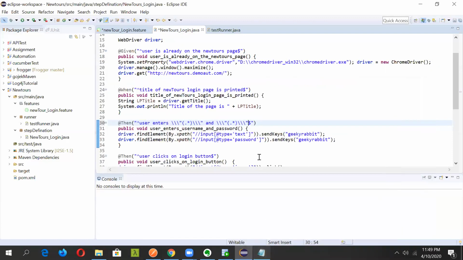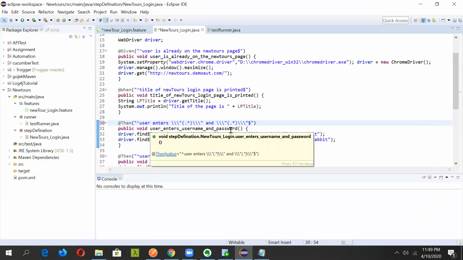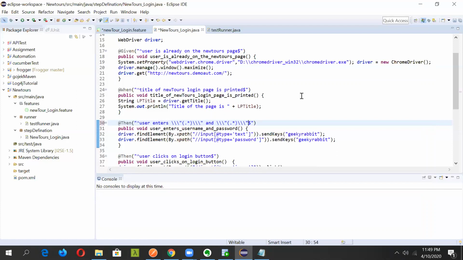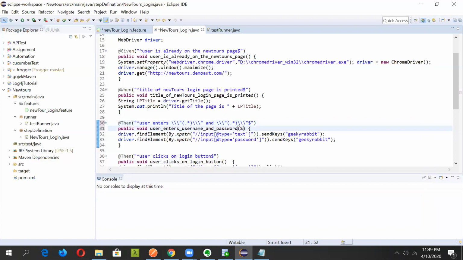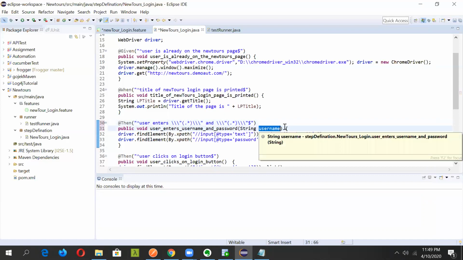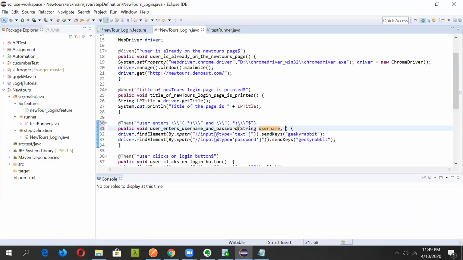Okay, once that is done, as we did in our data driven approach with the help of a data provider, where we define the number of variables that need to be passed, in this we will also do the same. Here we will define a variable, username, which will hold the username. So this string will be passed as String username, comma, String password.